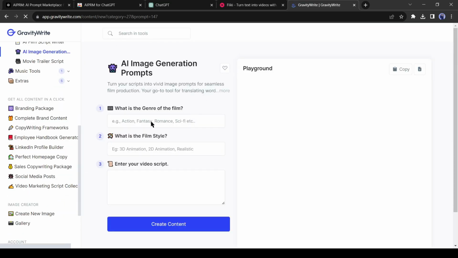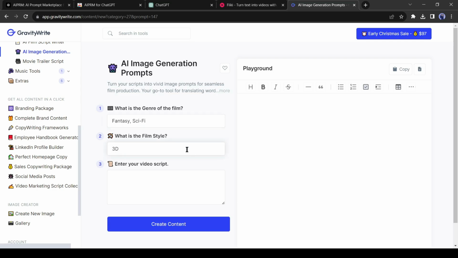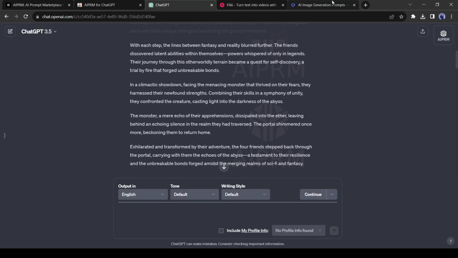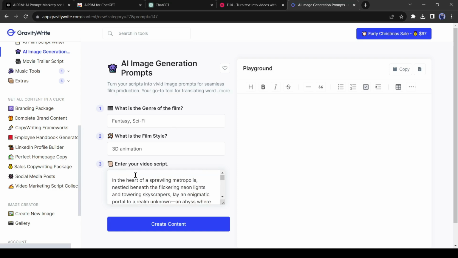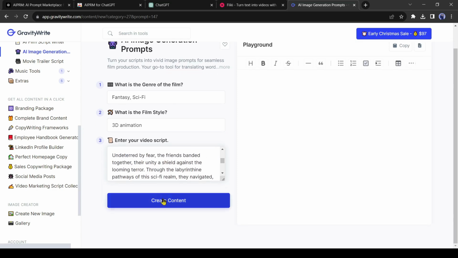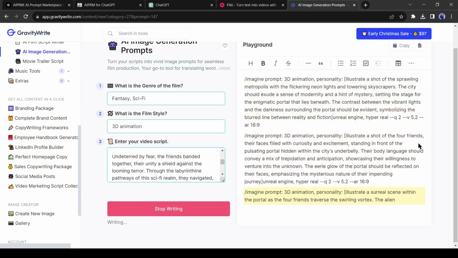After selecting the tool, we have to enter some data. First of all, our video genre. I will enter fantasy and sci-fi. After that, enter the video style. I will select 3D animation. And lastly, enter the story or your video script. Copy the story from ChatGPT and then paste it on GravityWrite. After all is set, hit the Create Content button from here.